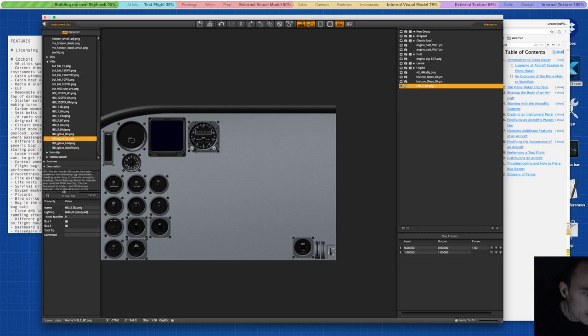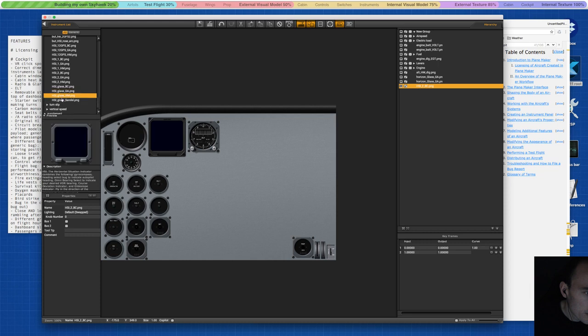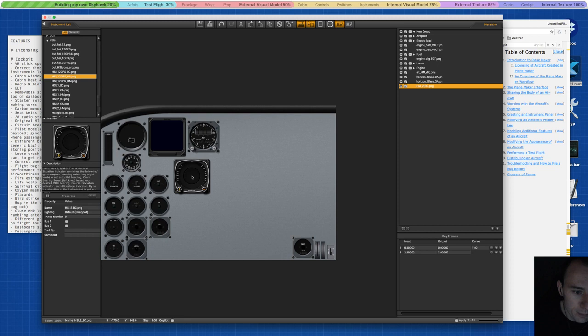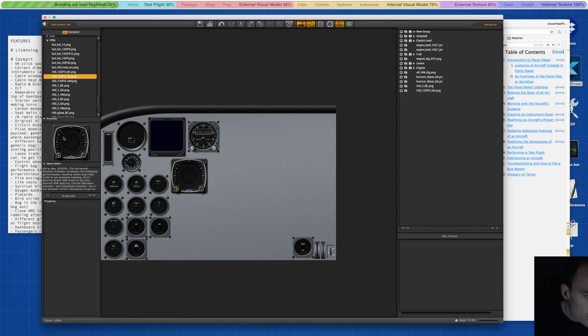Can you also just see a preview? Oh, I deselected it. Well, let's just put it in. And it's now part of nothing.